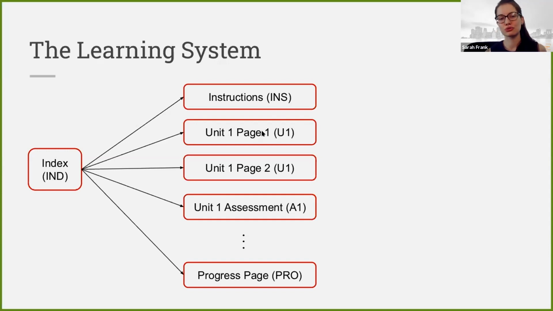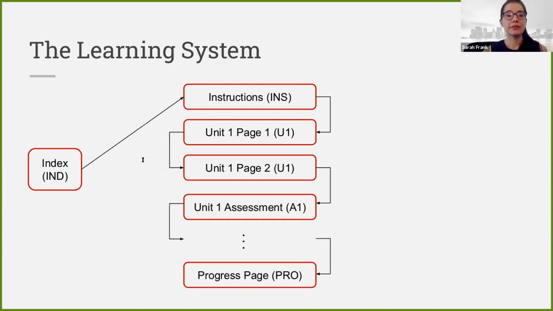I have a selection of the possible pages that they can navigate to on the slide. However, there's also the possibility to go from the index to the next page, which would be Unit 1, page 1, and then to the next page, which would be Unit 1, page 2, and so on, which would be the suggested way through the course as the creator of the course intended it. But again, the students are free to choose whichever of the two ways they prefer.